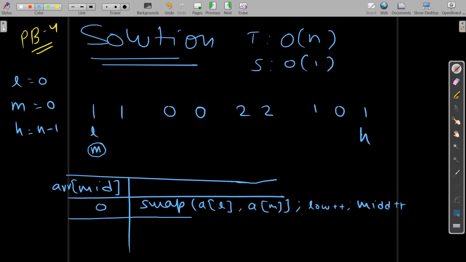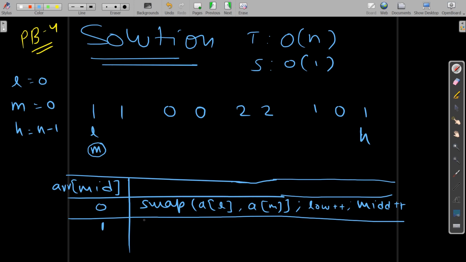Now mid can be 0. The other value that mid can have is 1. Now what if mid is 1? Now let me tell you something very important. As I told you, all the values to the left of low or at low will be 0. All the values to the right of high or at high will be 2. So whenever mid is pointing at 0 or 2, then only we want to swap. Okay, so if it is 1, we will do nothing, but we will just move ahead.